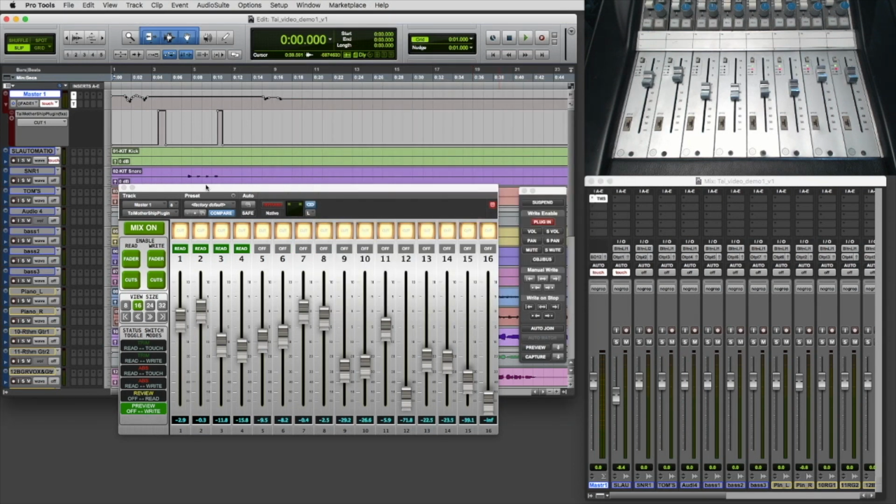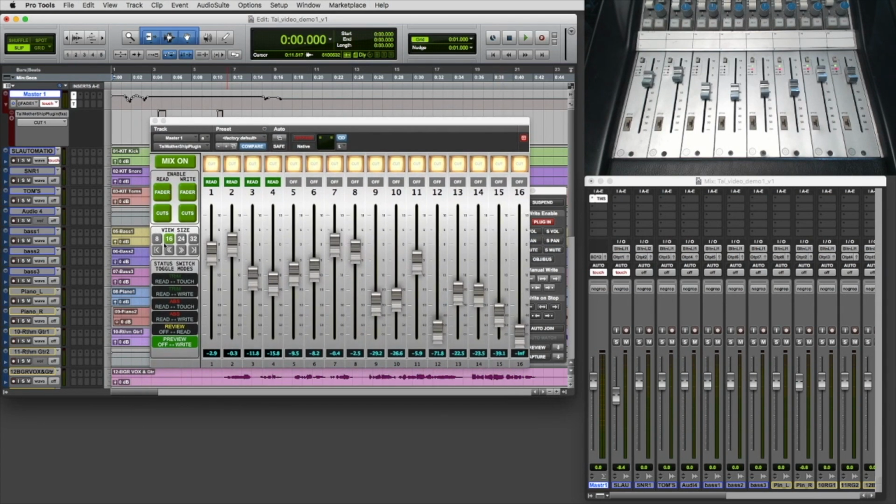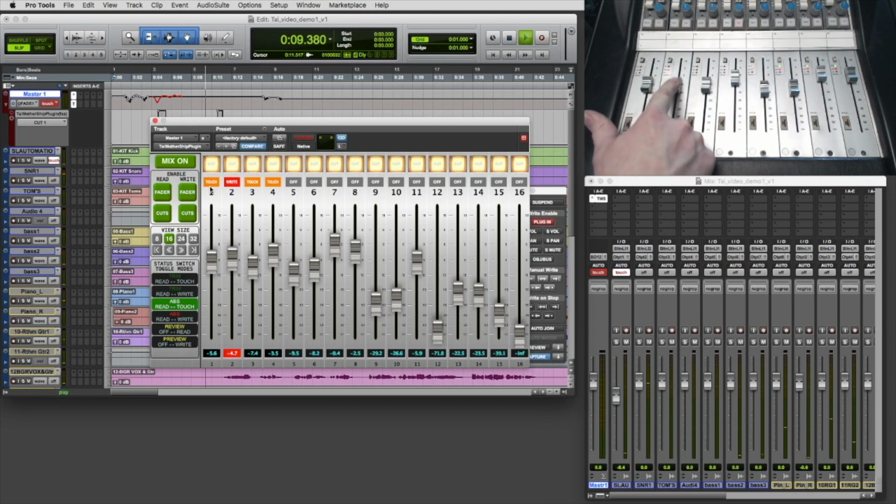So now for a different fader status mode, if I wanted to go from read mode to touch mode, because I'm already in read mode right now, by switching modes, the tracks will now switch to touch. I can now play back my mix and rewrite certain parts of the mix.